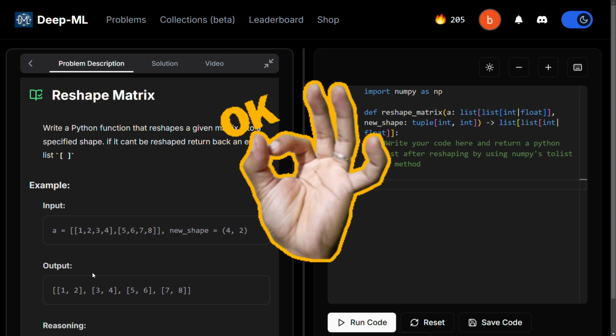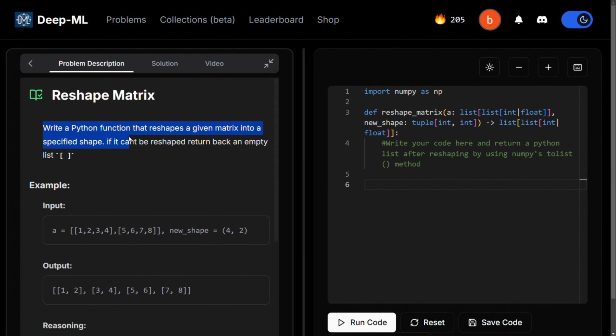So let's look at this problem, reshape a matrix. And here we need to write a Python function that reshapes a given matrix into a specified shape. And if it can't be reshaped into that, we need to return an empty list.